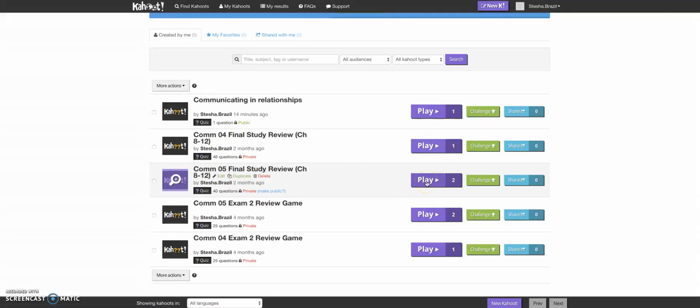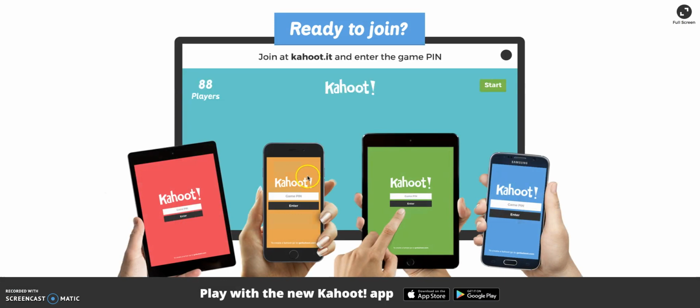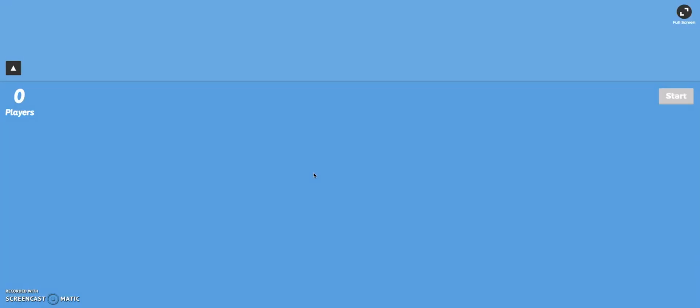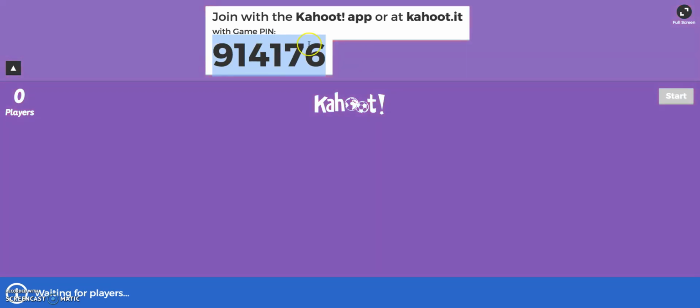So when you're ready to play Kahoot or to assign it as homework, you're going to click play. And you can do it in classic mode or team mode. I'll explain those a little bit more later on. For now, I'm just going to do classic, so player versus player. And then when it's ready, it will provide a pin that my students will enter. So this pin corresponds specifically with my game, and this is the pin that I would send the students in my class or that I would have the students enter to access the game. And I'll show you a little more about how that works in a little bit.